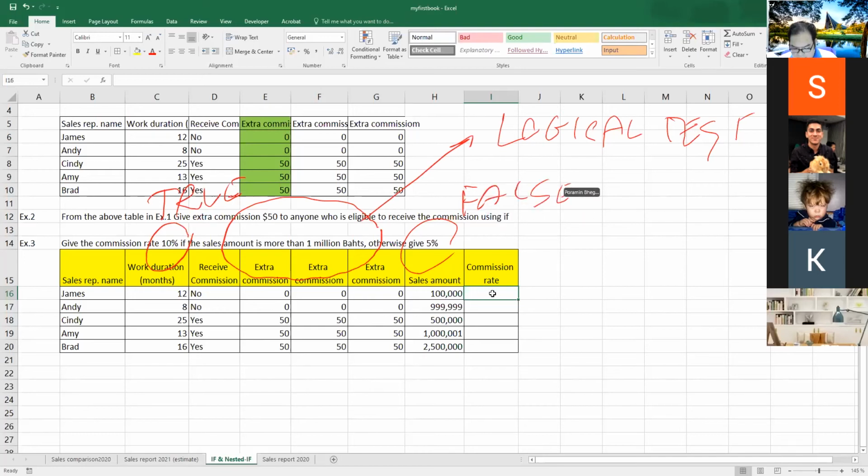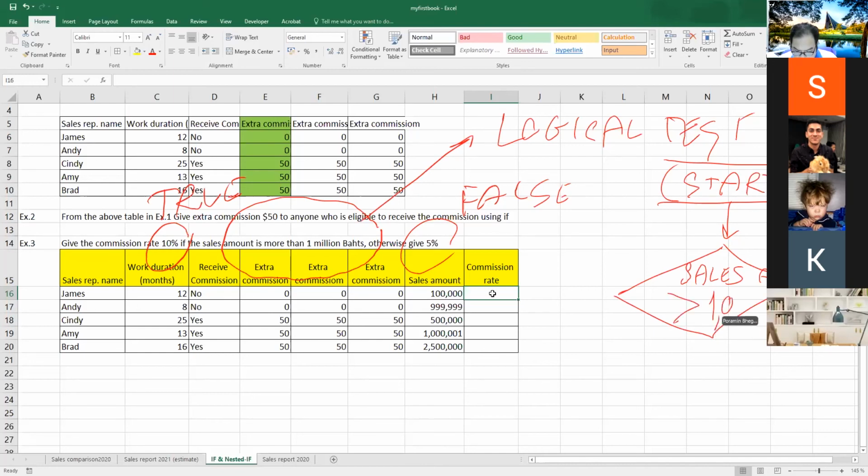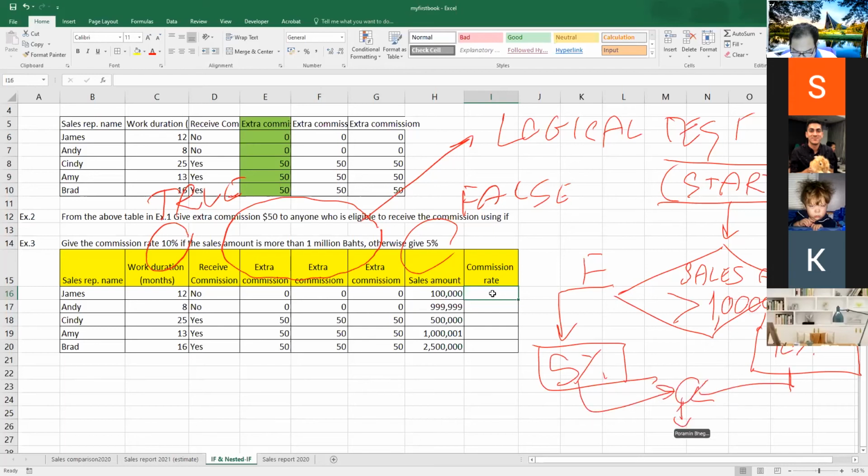So in this one, if I put the flow chart, I compare the sales amounts. If it's greater than 1 million, I say that the sales commission rate is 10%. Otherwise, if it's false, I give just 5% only, and then I finish. Stop.